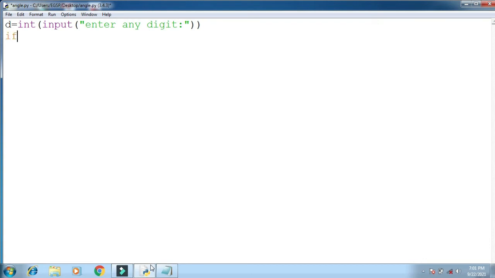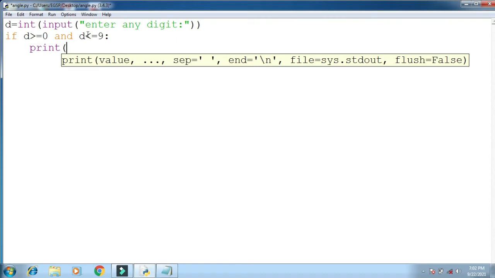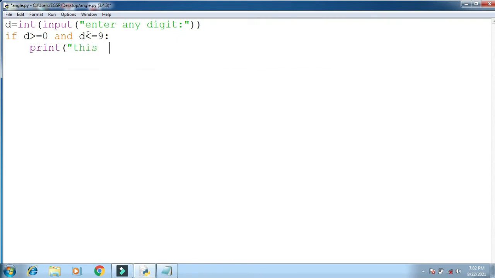If D is greater than or equal to 0 and D is less than or equal to 9, it means print this is digit.